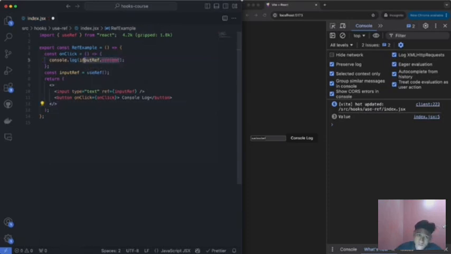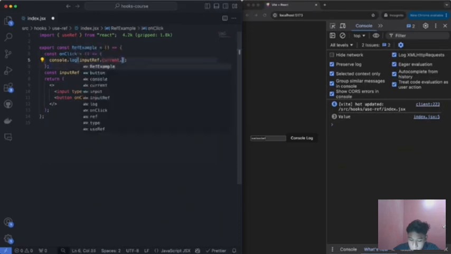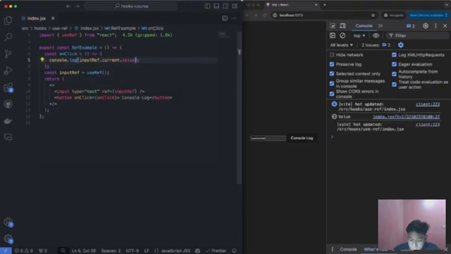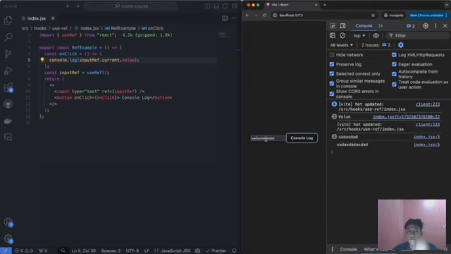And the best part is that whenever you update a .current of a ref, which by the way is literally what a ref is, an object with a current property inside of it, it won't cause a re-render, and we'll see that. But in this case, if I wanted to console log the value, I can just say inputRef.current.value. And you'll see that when I click console log now, it should actually put the information of this input. So it allows you to grab specific things from the DOM.